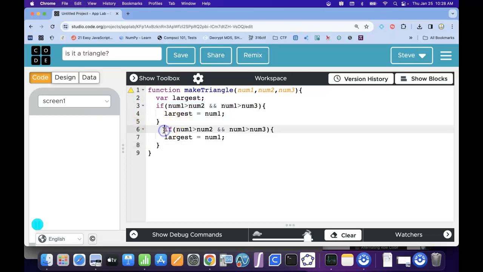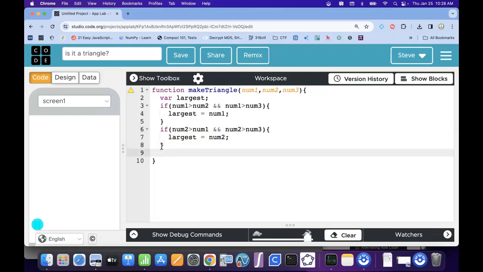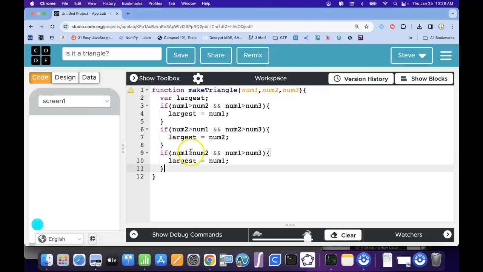So what I will do is I will say if number 2 is greater than number 1, and if number 2 is greater than number 3, if number 2 is greater than both of them, then number 2 is the largest. And if number 3 is greater than number 2, and if number 3 is greater than number 1, then number 3 is the largest.